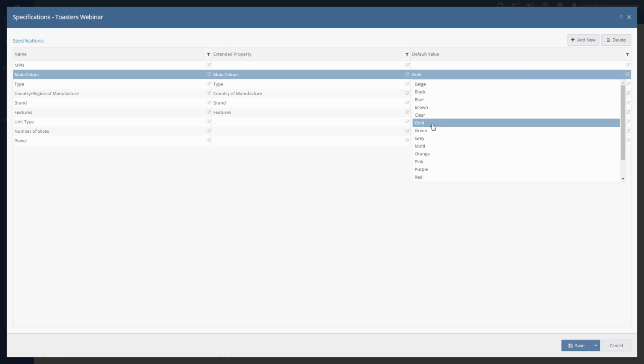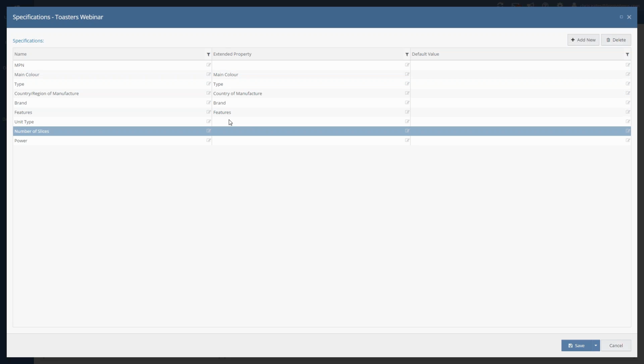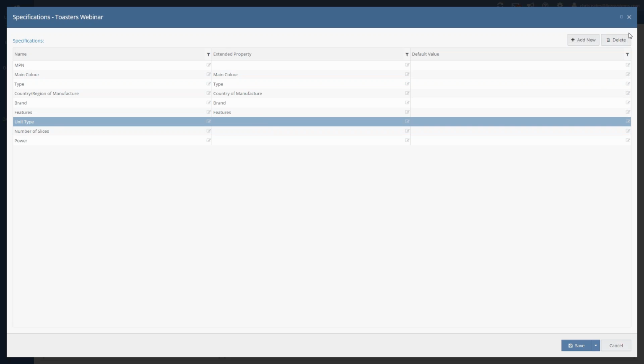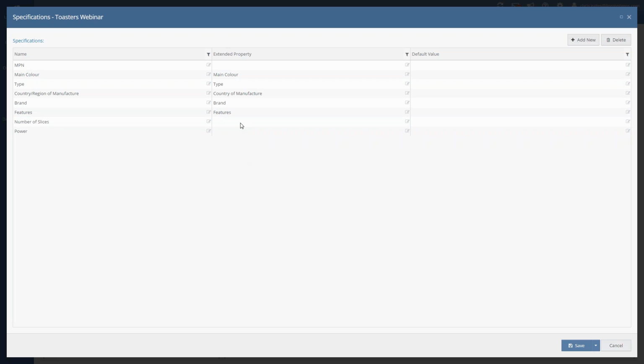If I was to pick a default value here, then when Linnworks goes to list a bunch of toasters, it's going to look for the main color extended property. If it's got that main color extended property saved against our stock item, it'll use whatever color we've set there. If it hasn't, then it will use the default value. So I could add a default value for the unit type there. However, I could just get rid of that altogether.